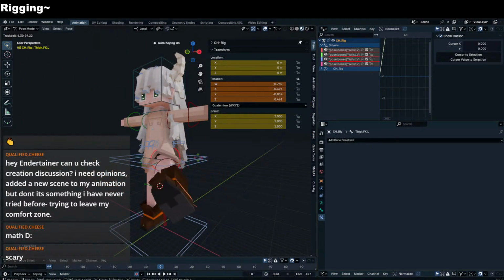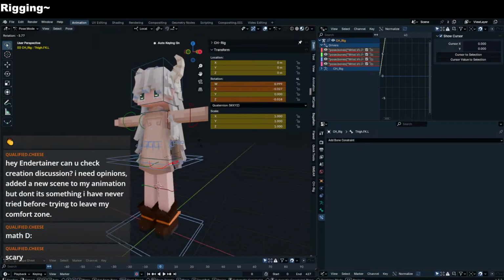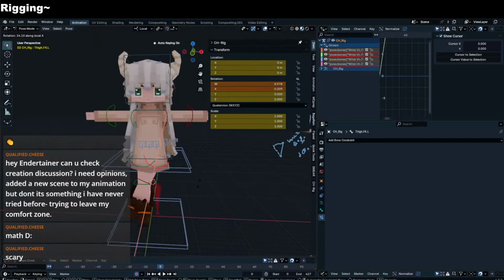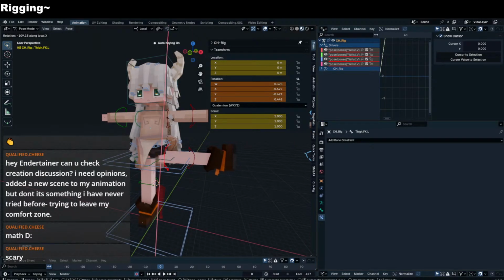Who doesn't want this? If I go too far, it kind of goes crazy. Do I want to lock the rotation to 90 degrees? I think I lock the rotation to 90 degrees, because anything higher than 90 degrees would be really bad.